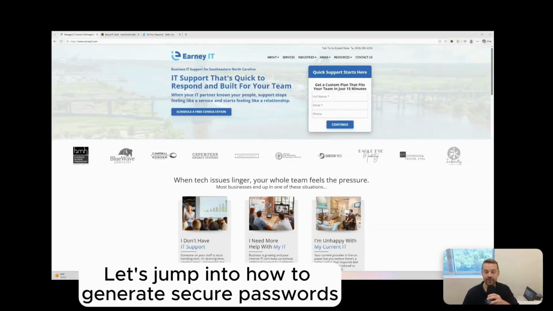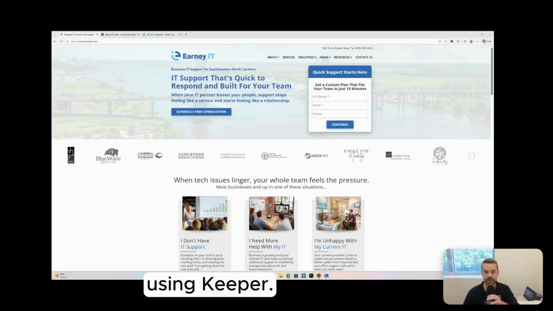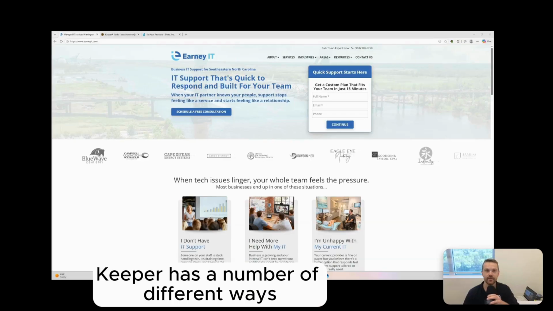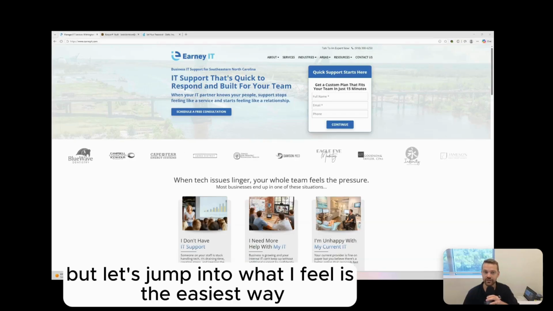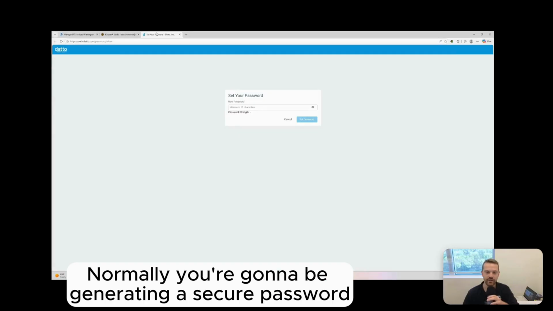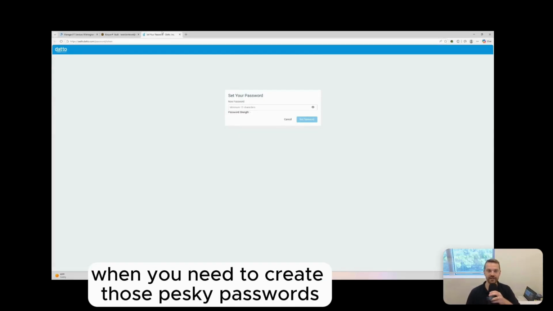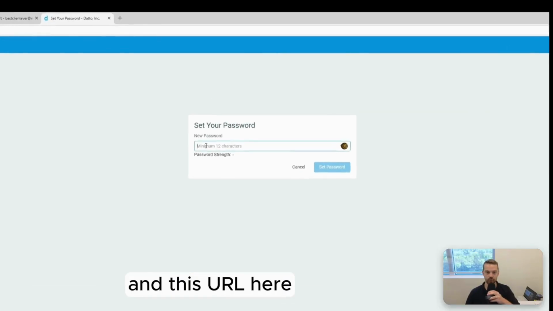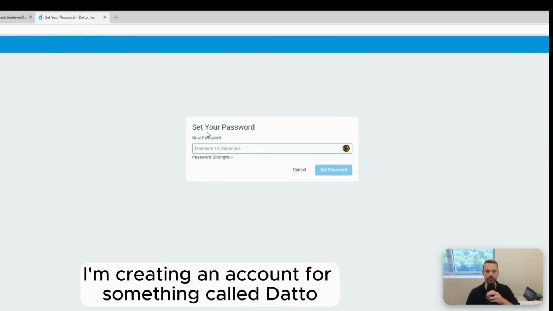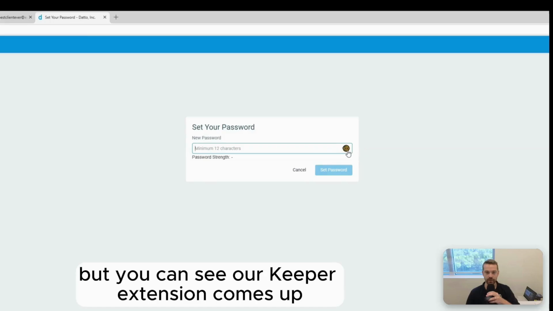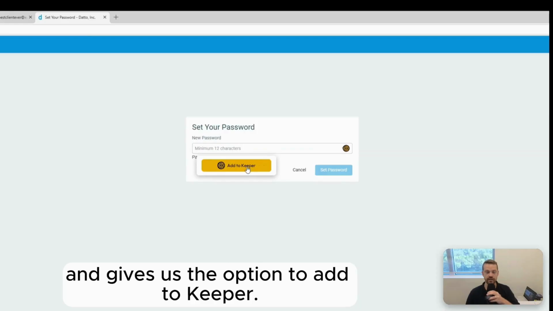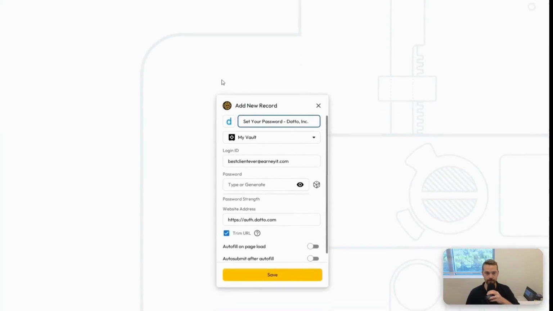Let's jump into how to generate secure passwords using Keeper. Keeper has a number of different ways, but let's jump into what I feel is the easiest way. Normally, you're going to be generating a secure password when you need to create those pesky passwords. In this URL here, you can see I'm creating an account for something called Datto. But you can see our Keeper extension comes up and gives us the option to add to Keeper.